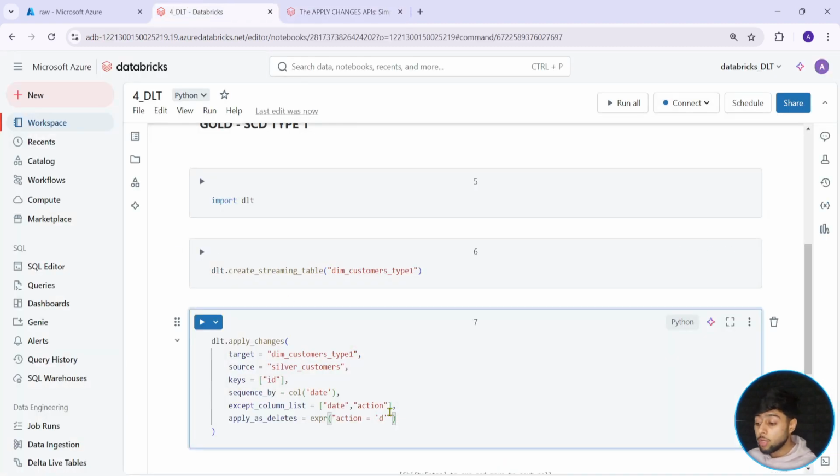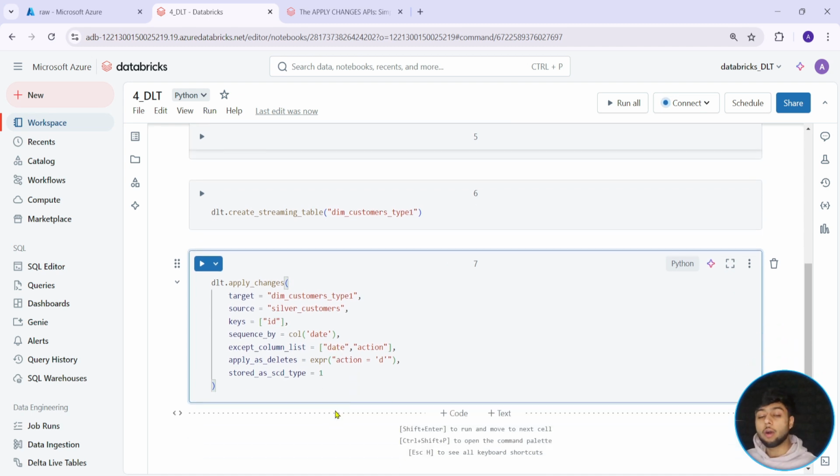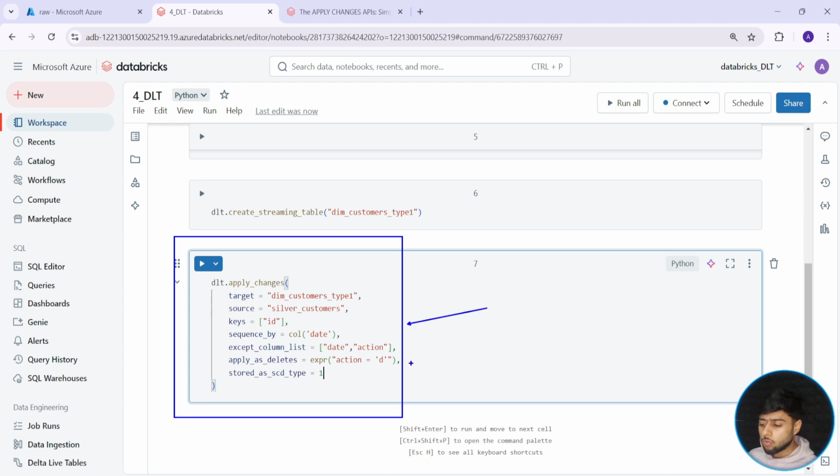Then this is the thing that we need to do. Which type of slowly changing dimension do you want to create? Either type 1 or type 2. I want to create type 1. So bro, your slowly changing dimension is created.